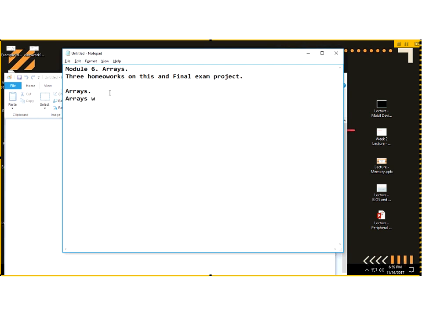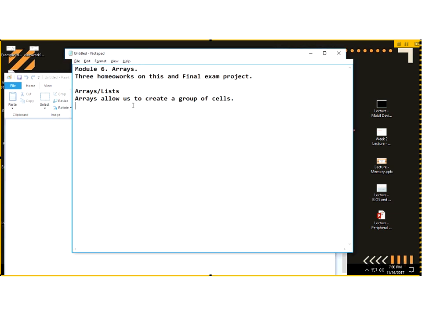So arrays allow us to create a group of cells. Okay. So arrays in Python, they're also called lists. But right now, let's call them arrays. When you go to the next class, you will learn more about arrays and what's the difference between list and arrays.